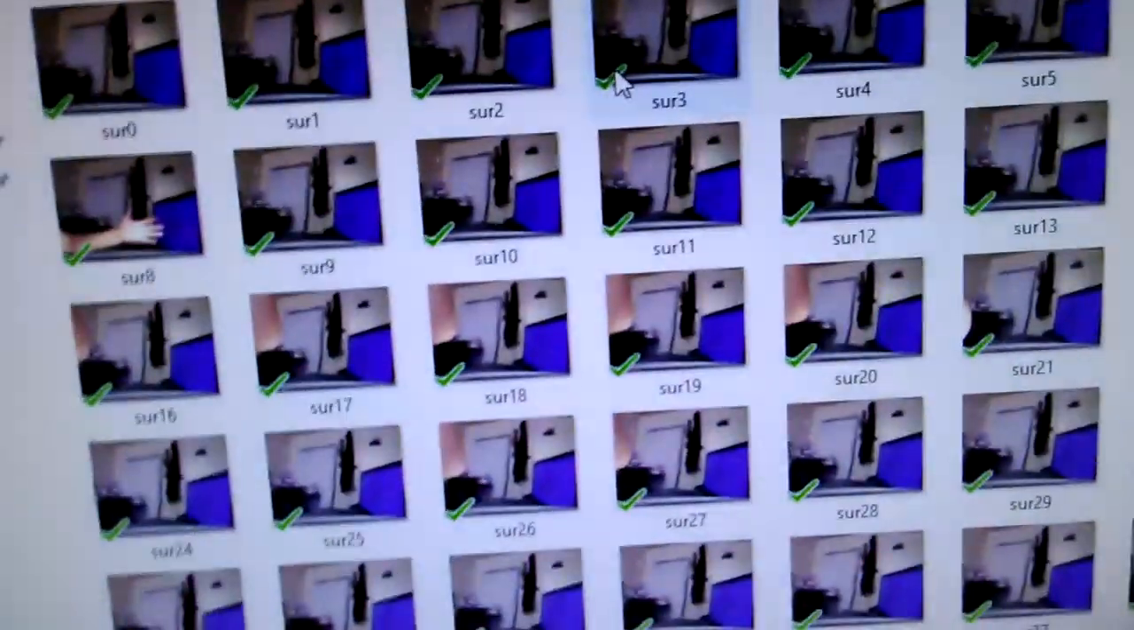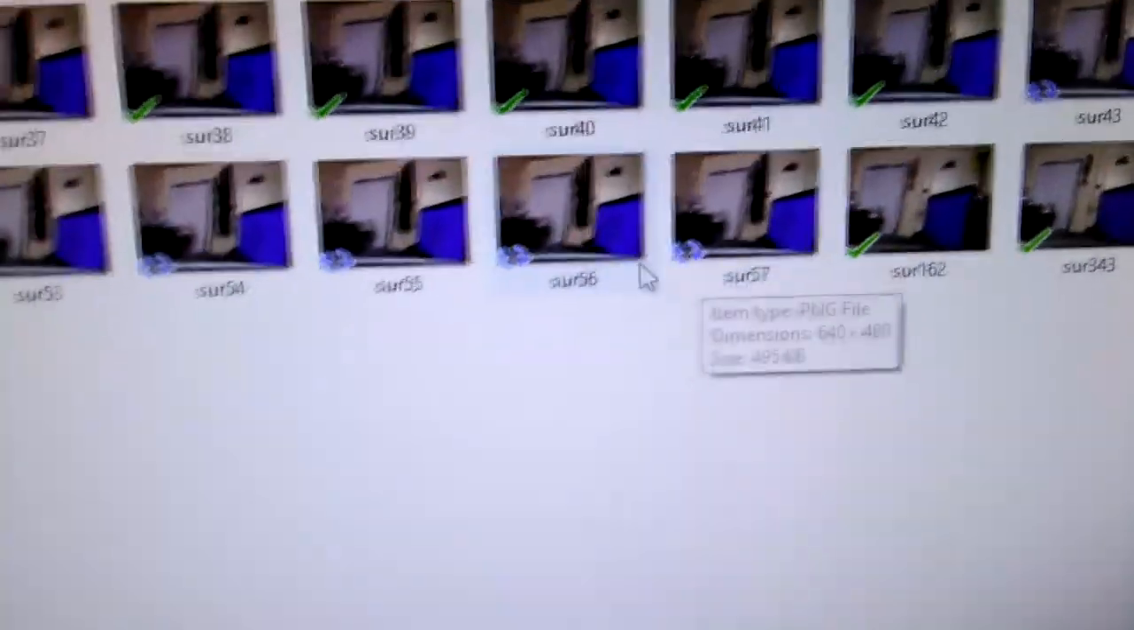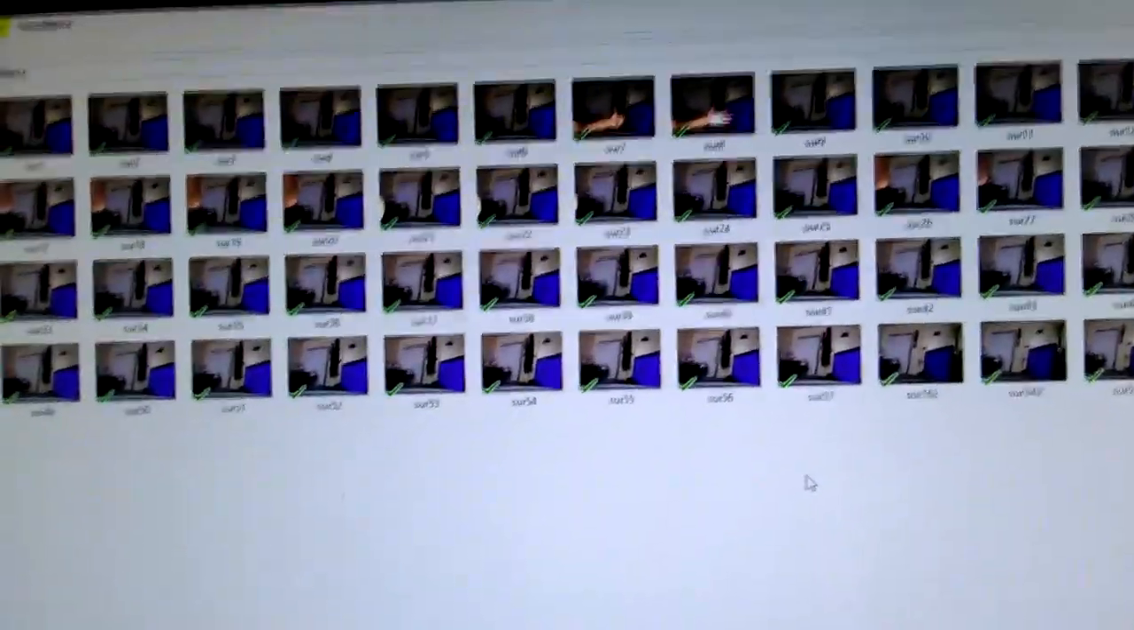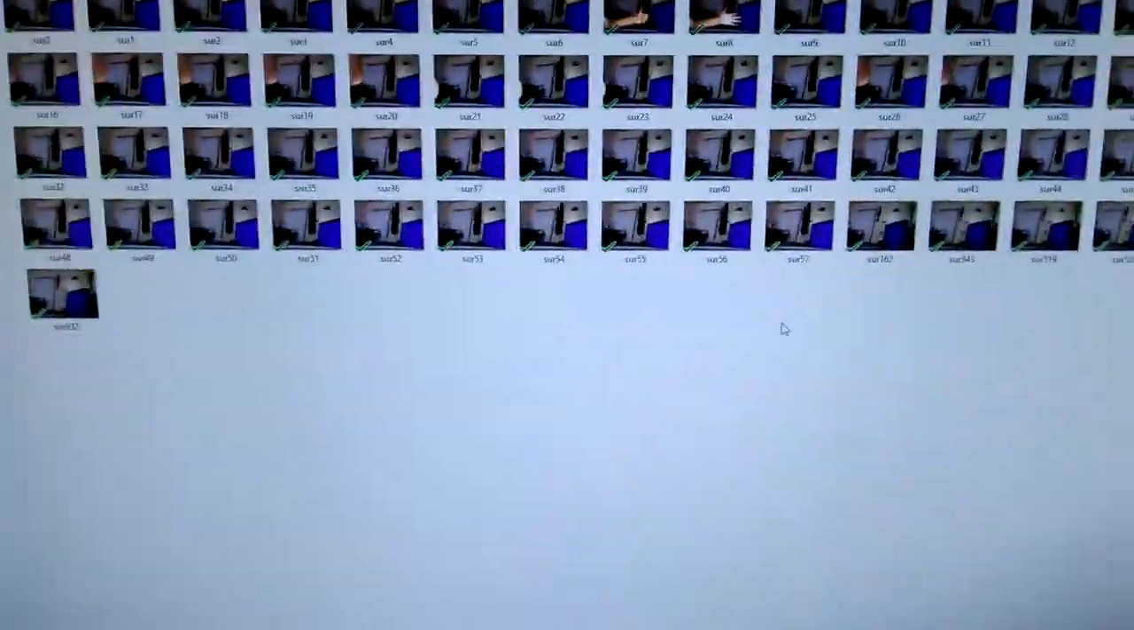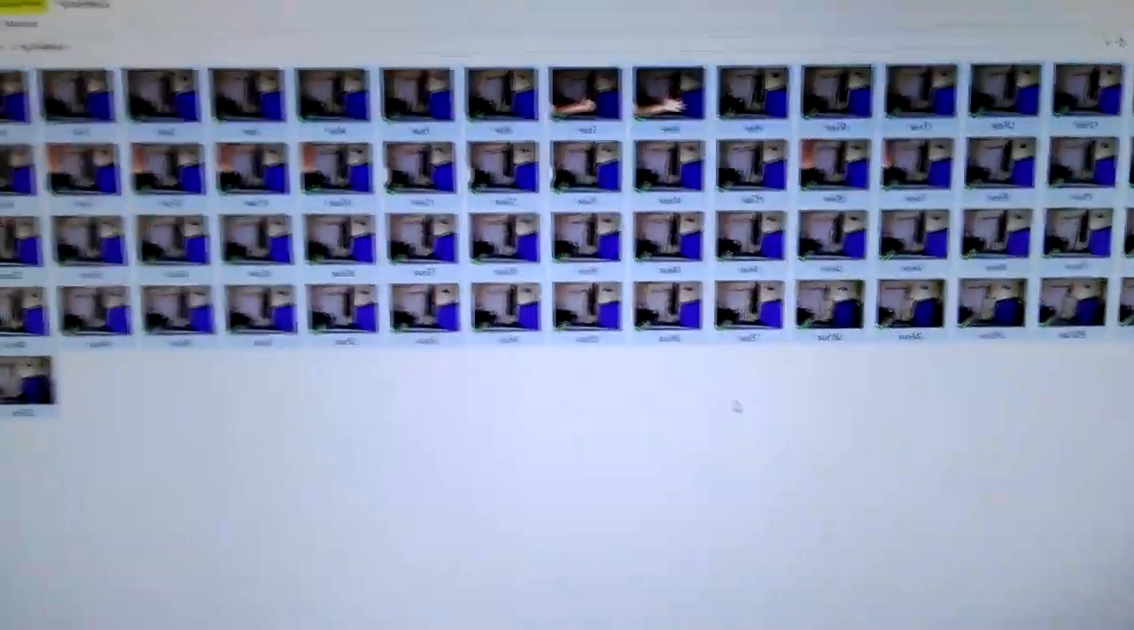I'll open up my surveillance folder over there, since nothing happened. Everything is what you saw there. Those little green check marks mean that the file has already been uploaded. If they had a little blue circle with arrows, it means that it's being synchronized, that it's still uploading, or it's in the upload queue. Everything is still there, nothing was stolen.